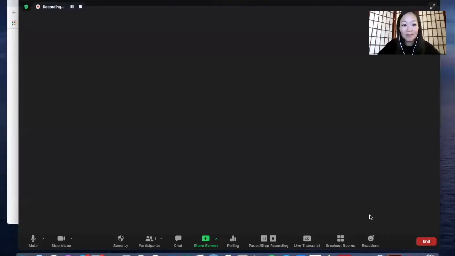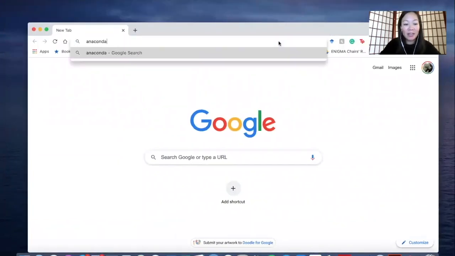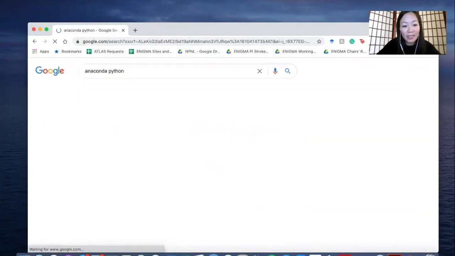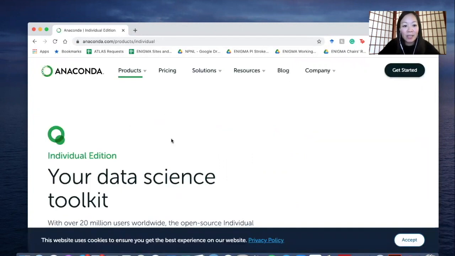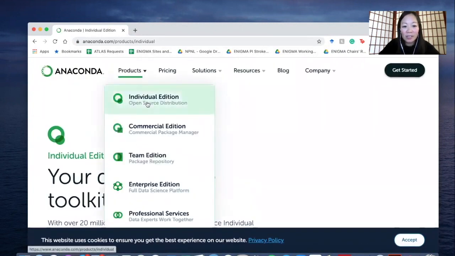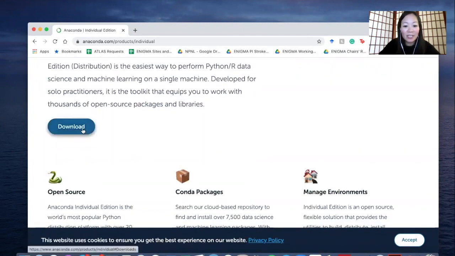Okay, so I'm going to share my screen. All right. So I'm just going to type Anaconda Python. Oops, Python. Anyways, it understood. So I'm going to click this. So this is Anaconda. It's a computer program that provides a distribution of Python. If you don't land on this page, you can go to Products and Individual Edition. Okay. I'm going to go down to Download.